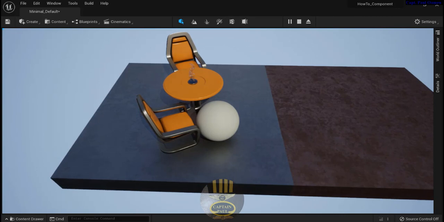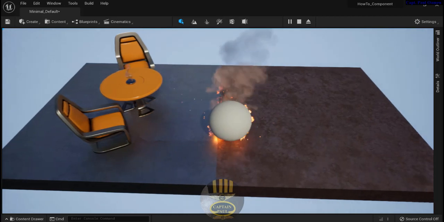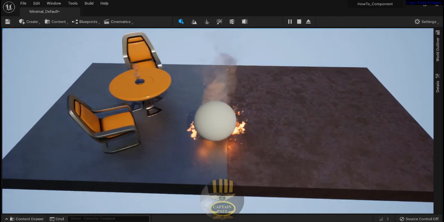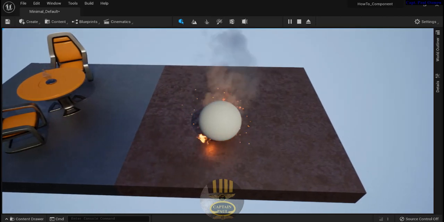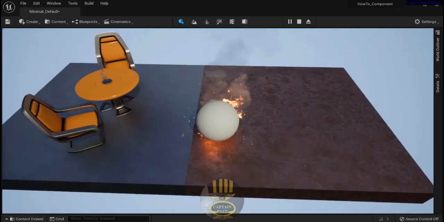However, if I press spacebar, the ball should go on fire. Now press the spacebar. There we go. Look at that, guys. So what I'm going to do now is take you straight into the Unreal Engine tutorial, and I'll show you how one of these was put together. See you guys shortly.